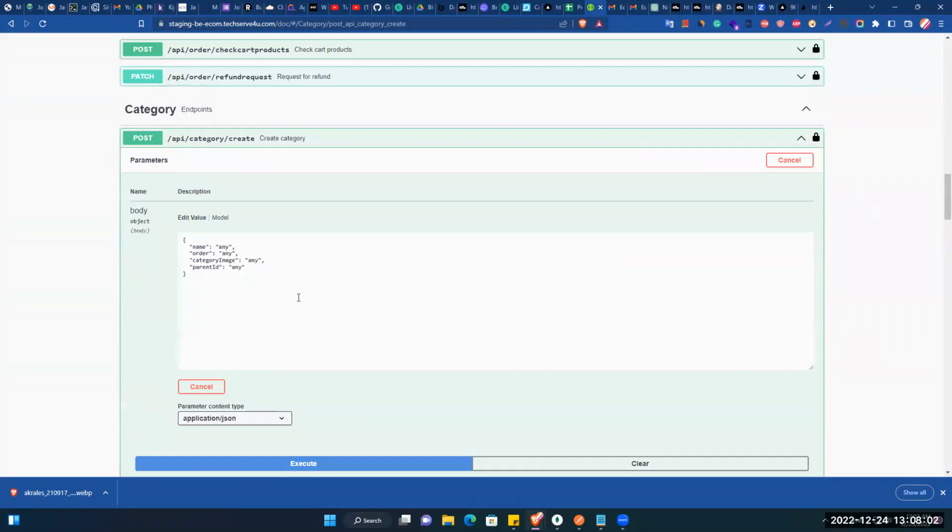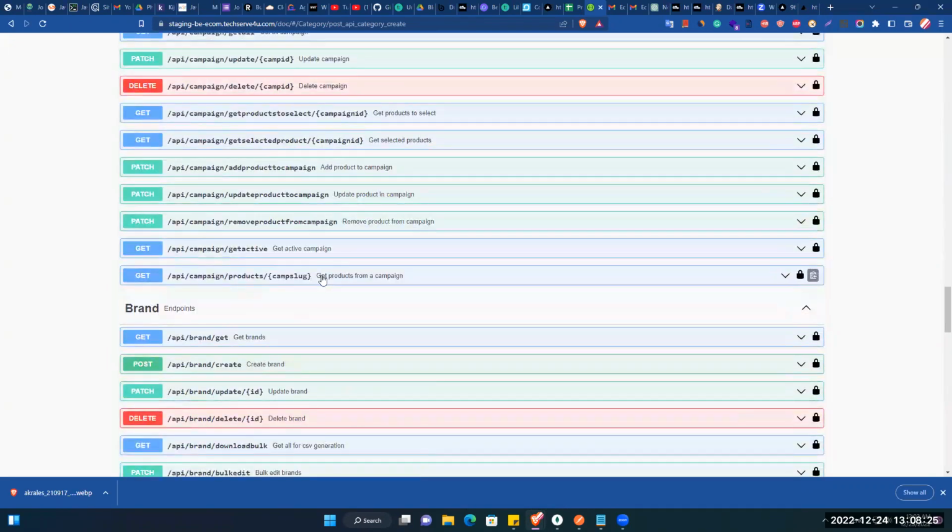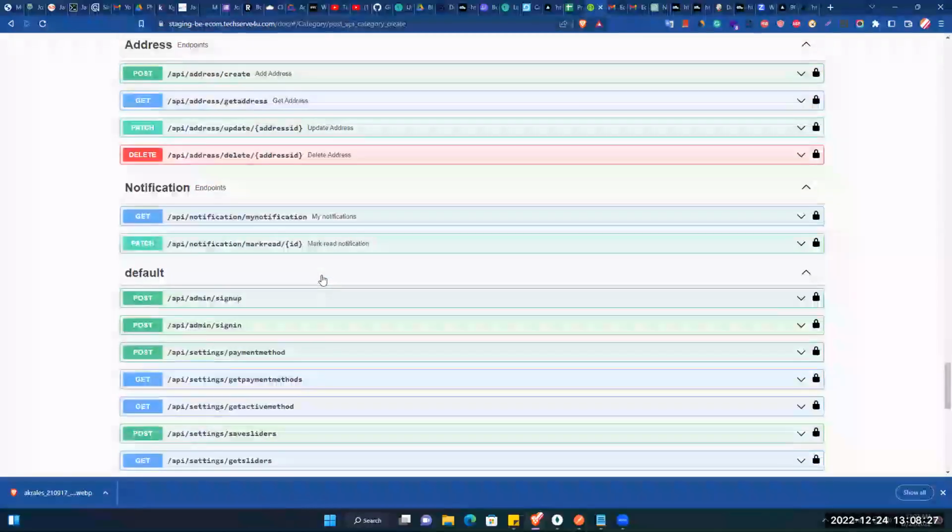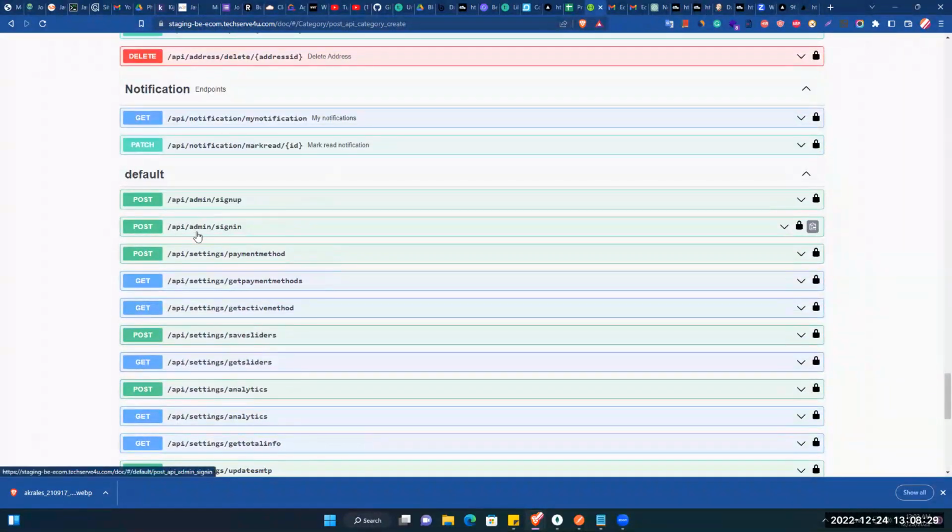Okay, so yes, this one we need basically the token of the super admin, though it's supposed to be the seller admin. Right now it has a bug: as a super admin we can create the category, but the seller also should be able to create the category. Exactly. So as I already shared with them the super admin information, simply we can get this one, sign in.